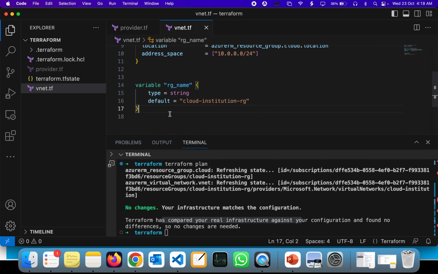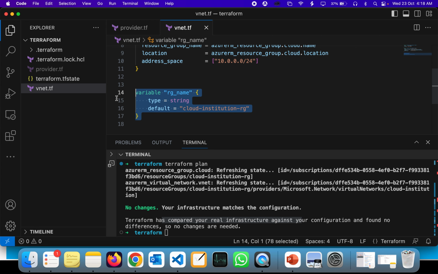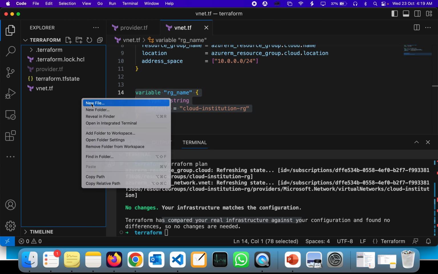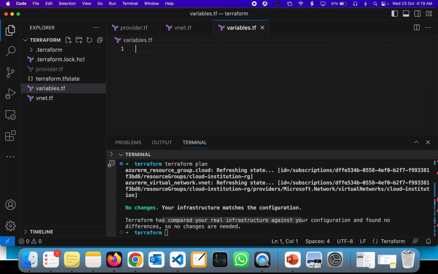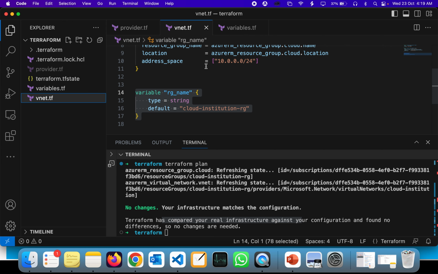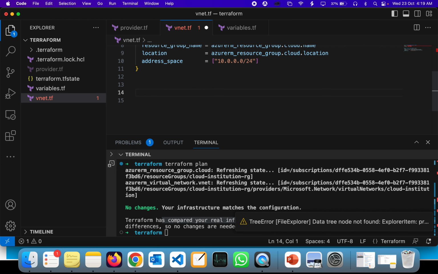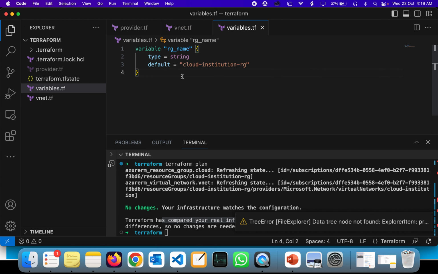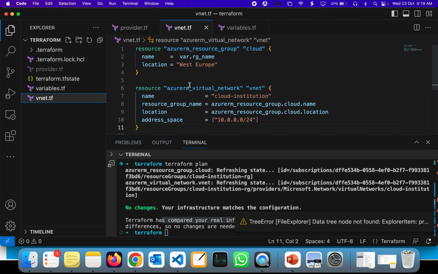As a best practice, it is not good to keep all the resources and variables in the same file. So what we are going to do is create a new file called variables.tf. Then I'm going to cut this one and paste it over here. Now, as you can see, all the variables will be in one place and all the resources will be in another file.